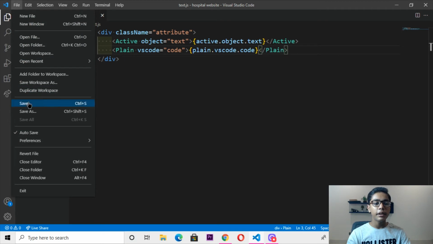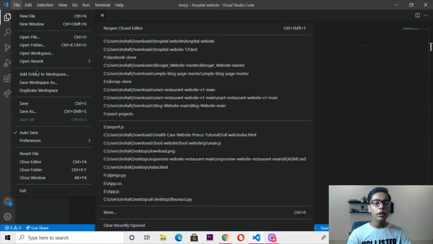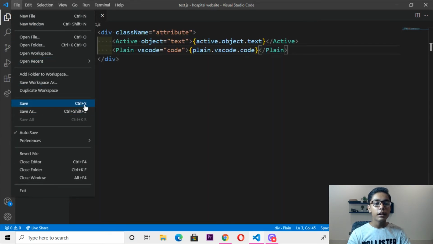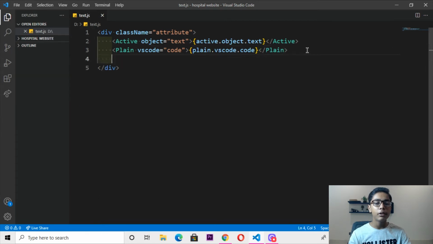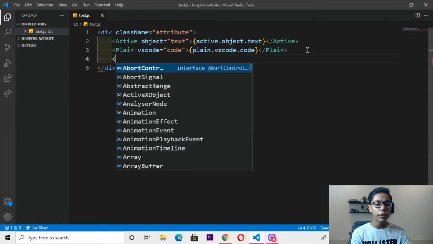Now I'll save this file. Like I've told you already, save this file. You can press Ctrl S to save, or if you want to save it another time, you can press save as. But I have already saved, so I am only pressing save, or you can press Ctrl S, which is a shortcut key here.